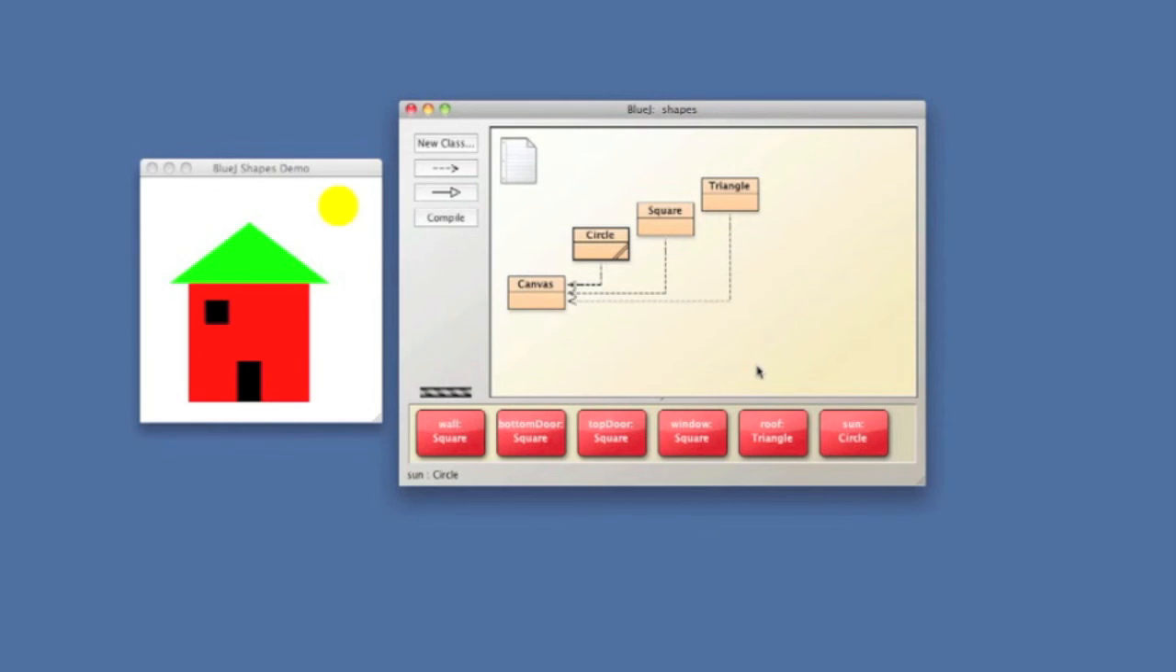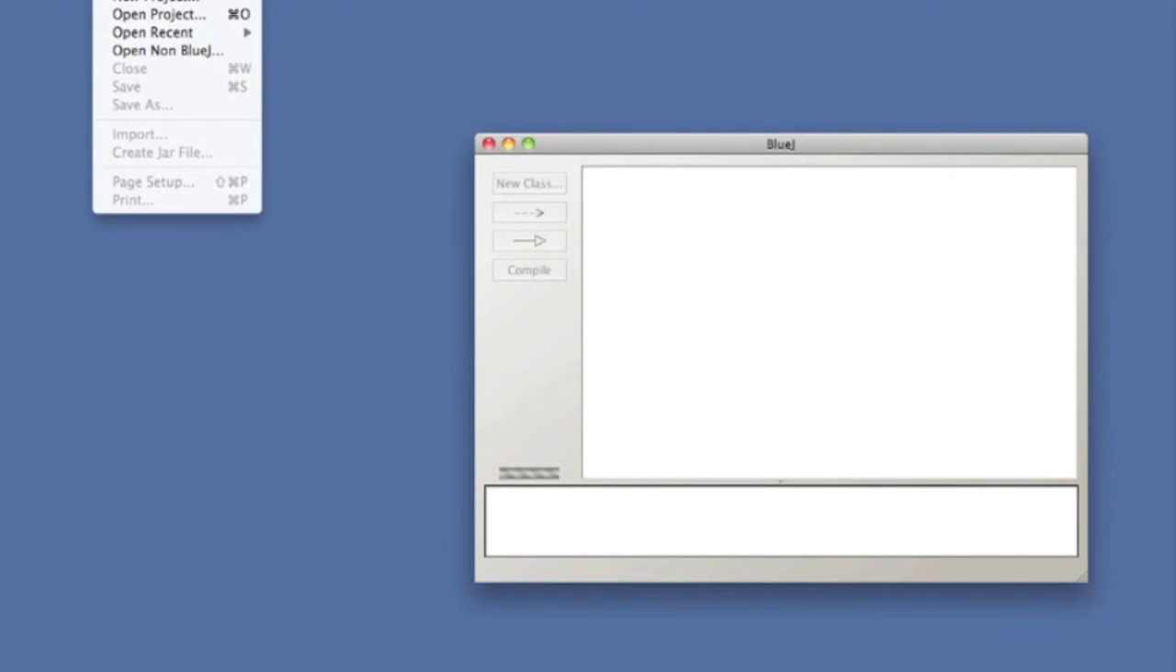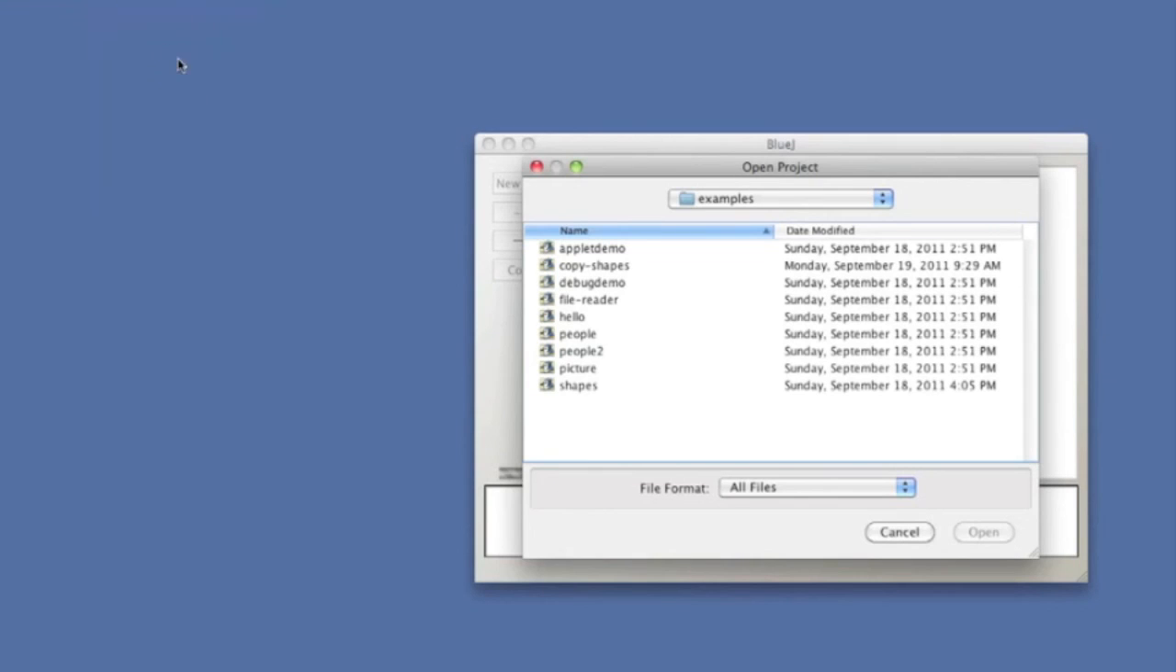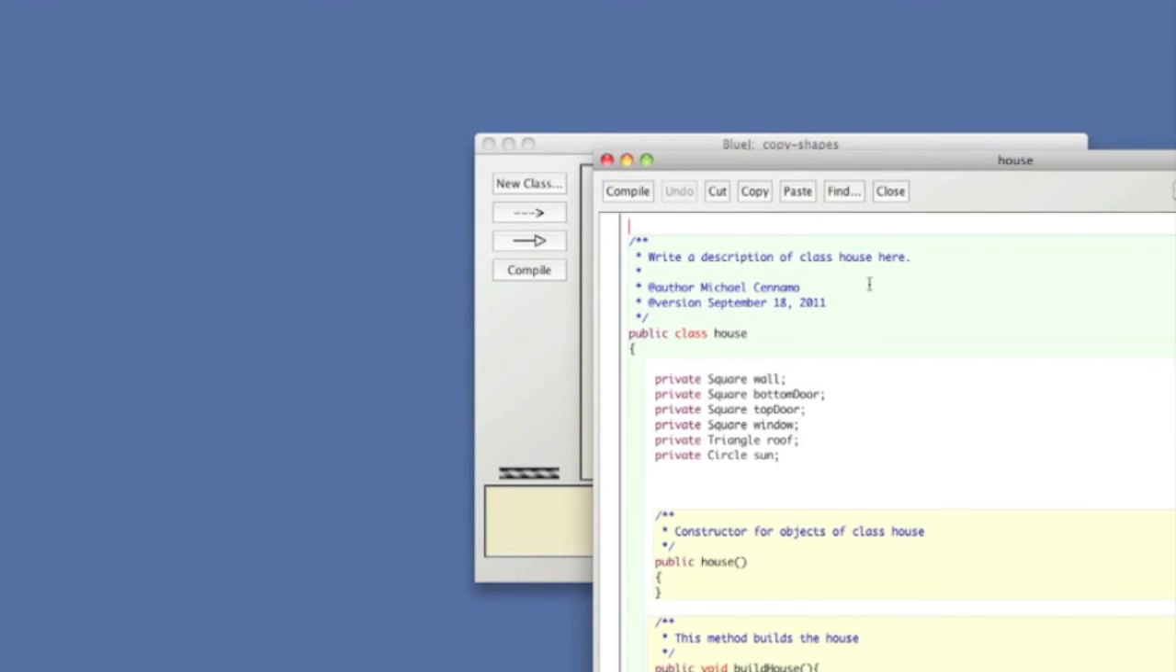So what I would like us to do this week, and I'll show you here, is I have made a copy of the shapes project, okay? And I'm going to call it copy dash shapes. So I'll use that. I'm going to open up that for you, and you'll see that I have created a new class. I've created a house class. Let me click on it here to show you the code.